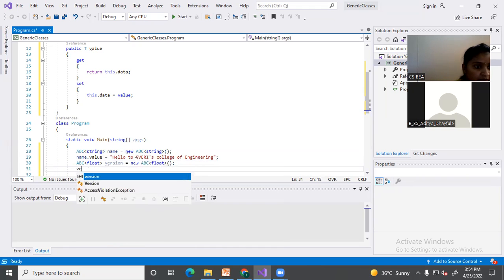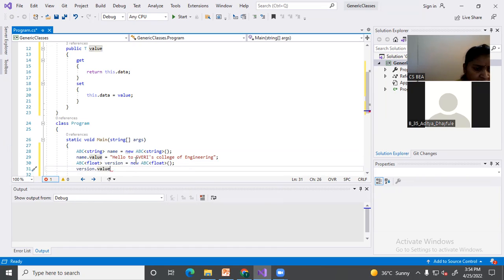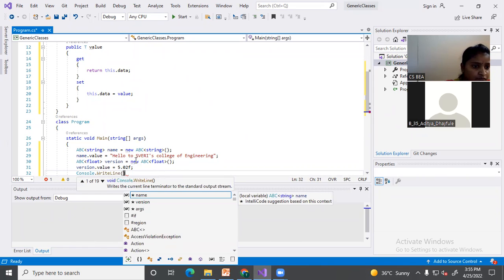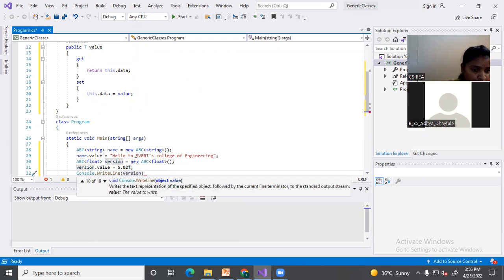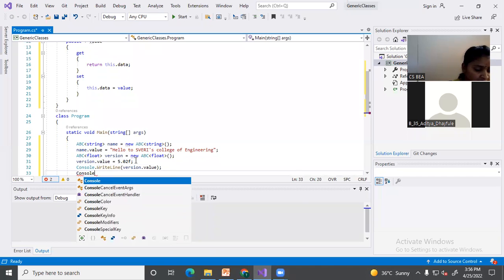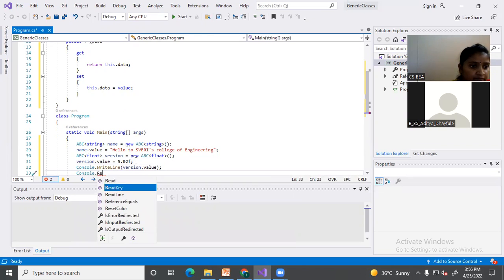Now I will call this version dot value the same way, and here I will put some float value, 0.02f, because f needs to be defined. Whenever I give a float parameter, it needs to be defined with the keyword f. Now Console dot WriteLine, there I am going to write version dot value, because that value is defined previously. And one more thing, in order to hold my screen, Console.ReadKey.